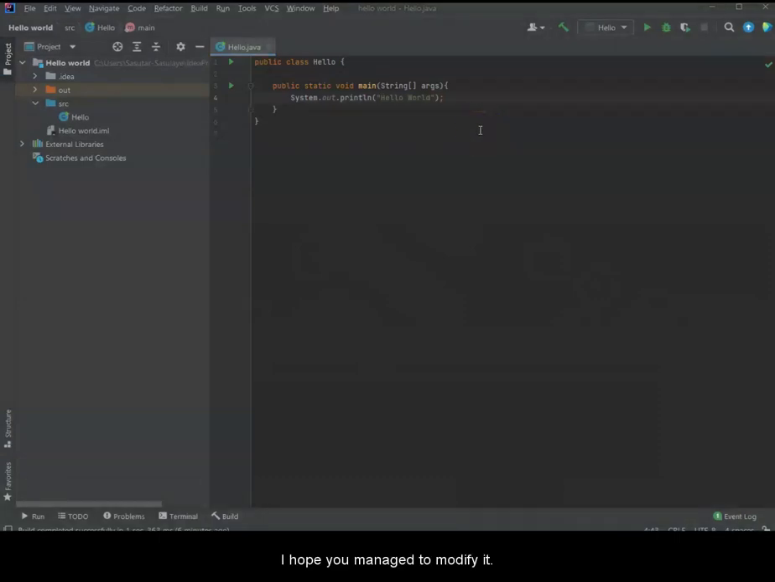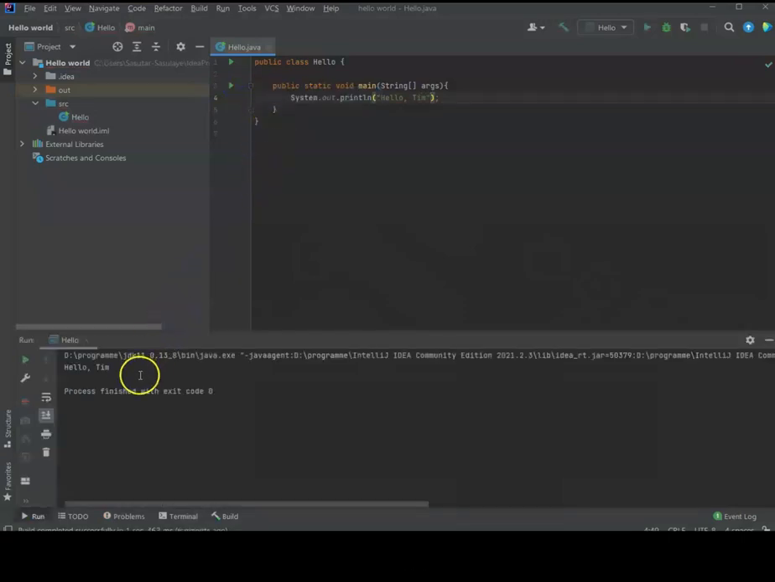I hope you managed to modify it. In order to do this, we will simply remove world and replace it with team, for example. And then I click on run. Here we go, it displays the right thing.